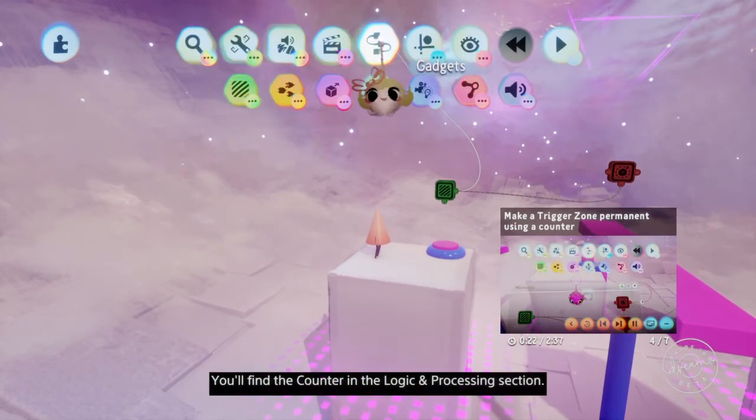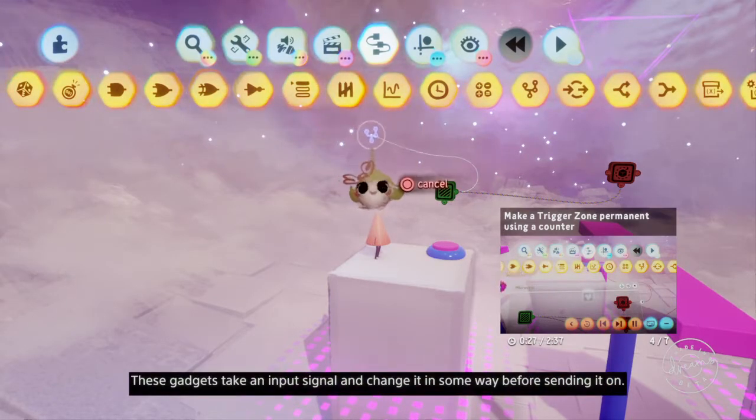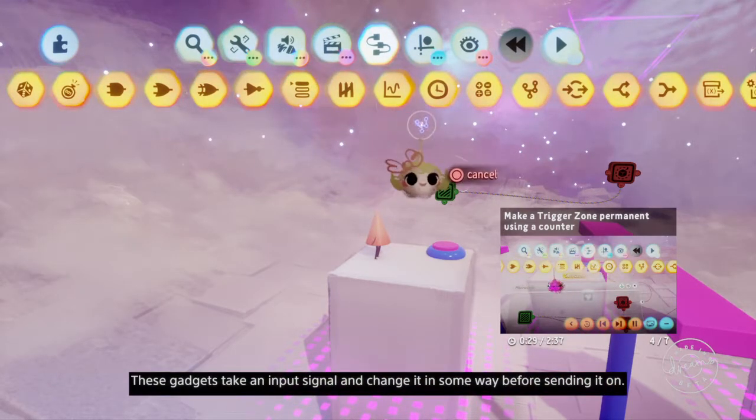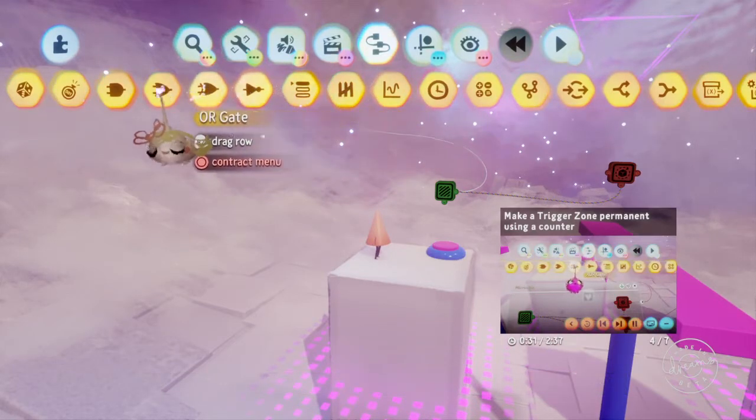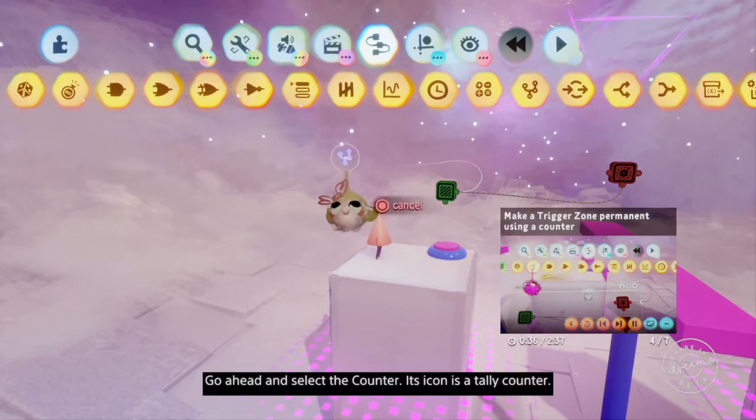You'll find the counter in the logic and processing section. These gadgets take an input signal and change it in some way before sending it on. Go ahead and select the counter. Its icon is a tally counter.